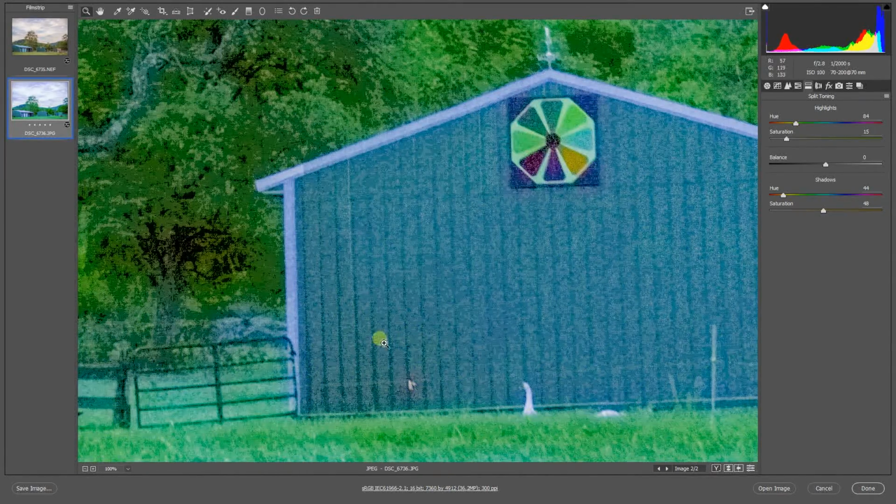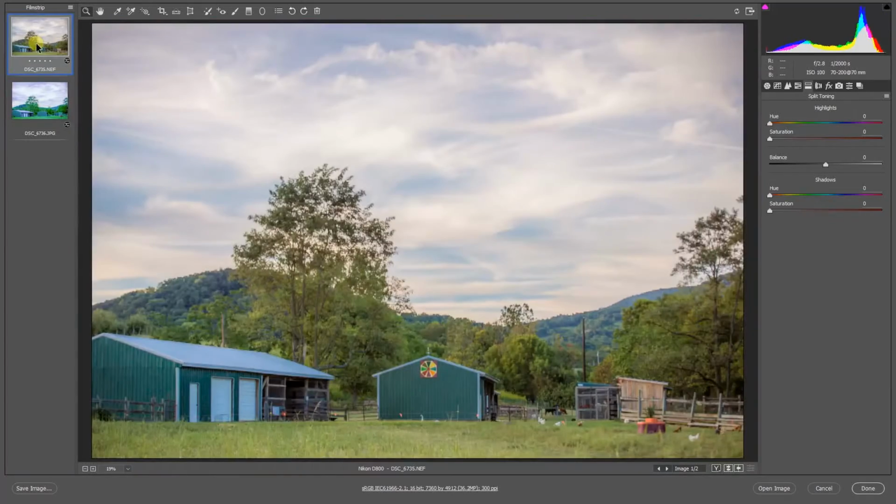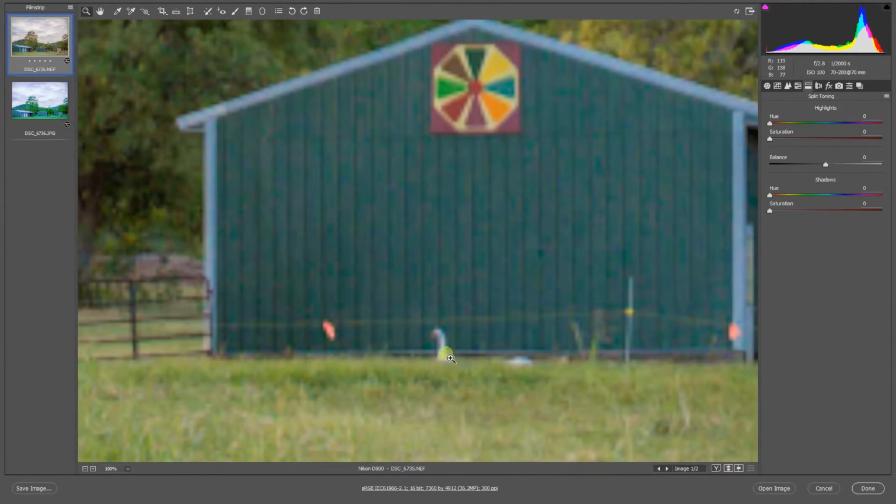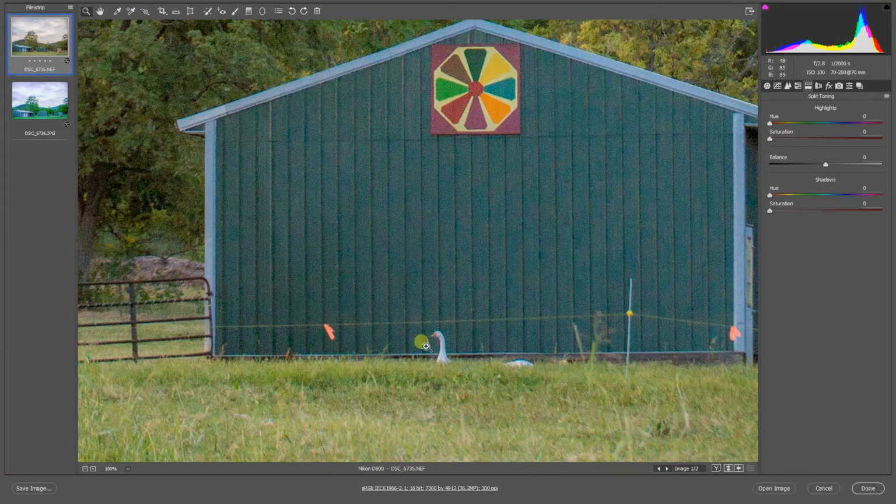And the color noise in that is awful. I mean, look at my goose. You can't even see his orange beak. How sad. If I switch back to the raw file and zoom into 100%, we've got my little goose guy there. There he is. I can even see his eyeball. All these colors are correct.